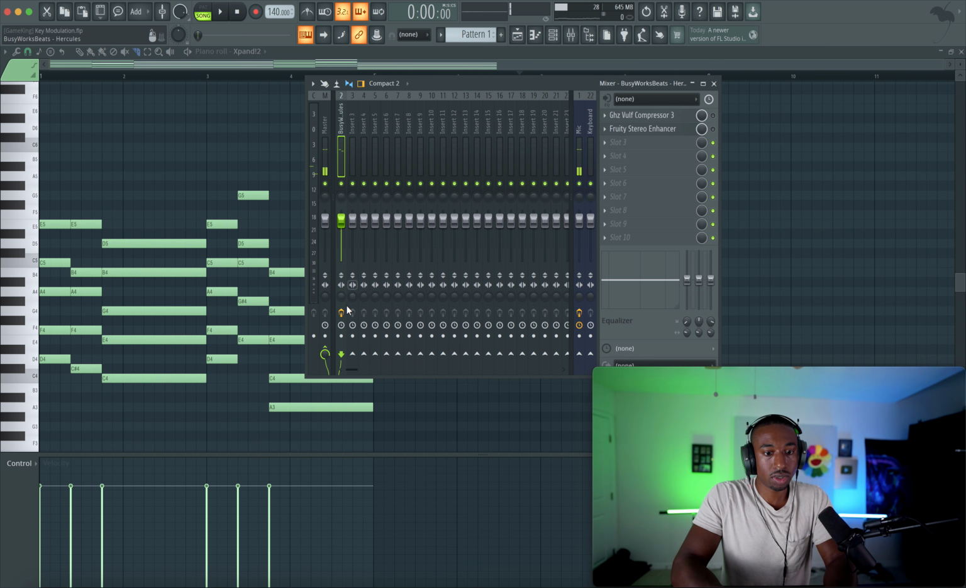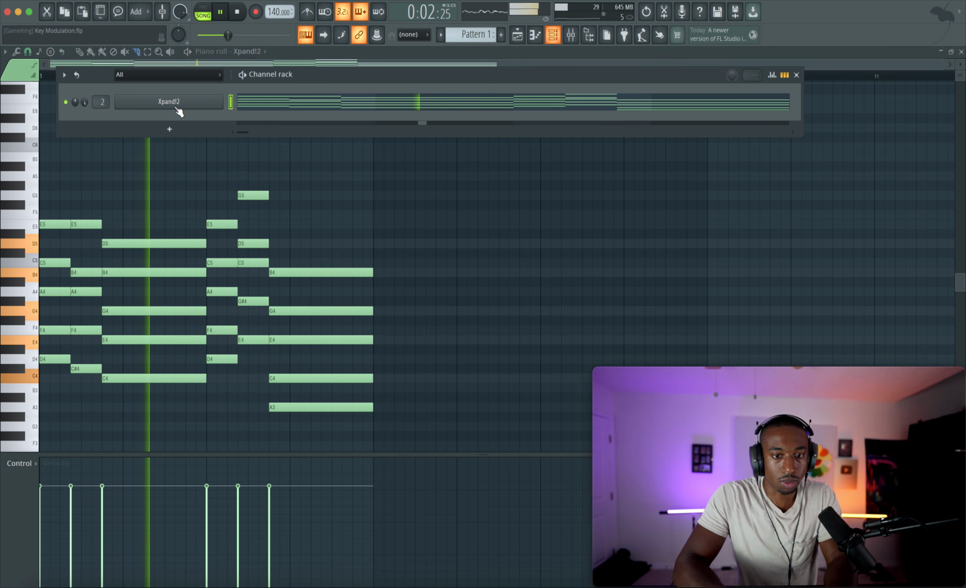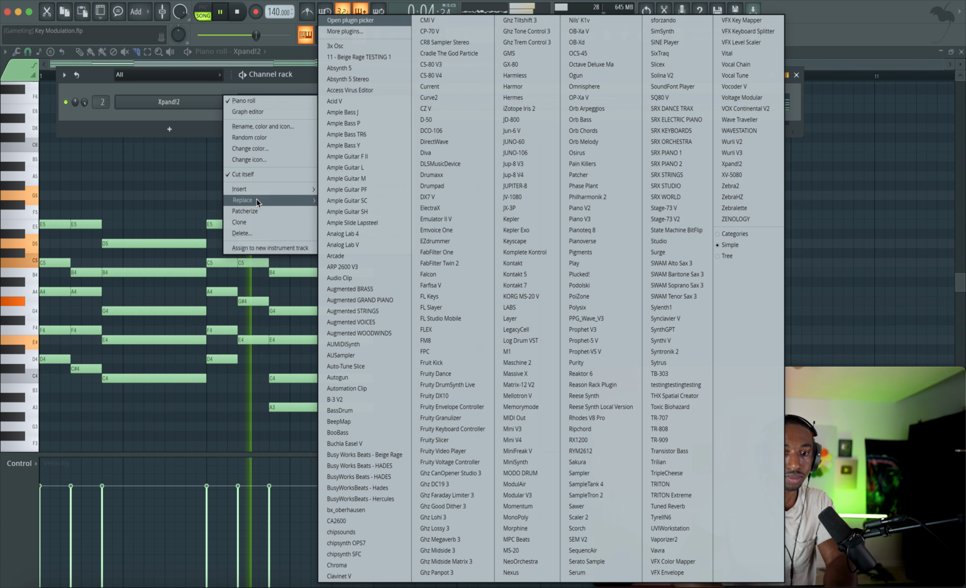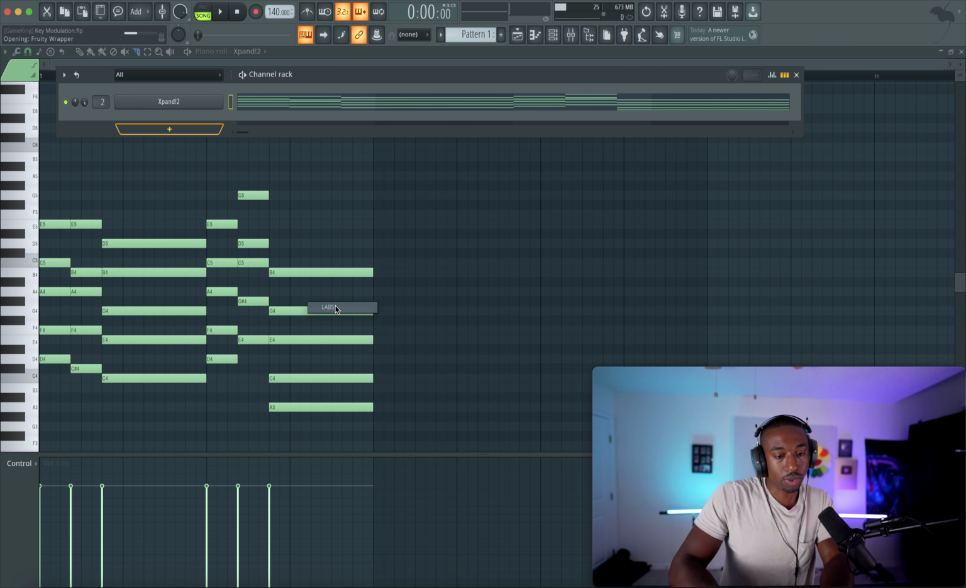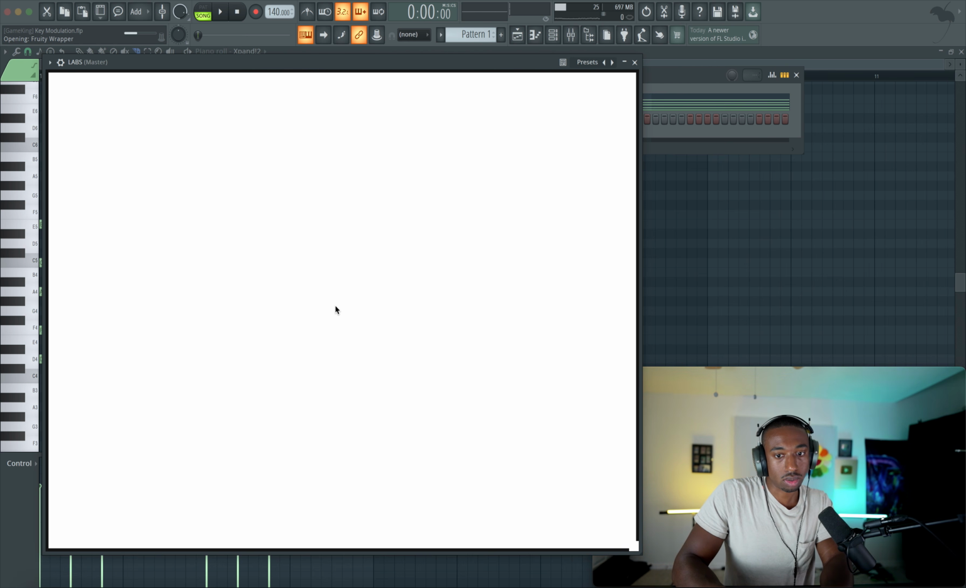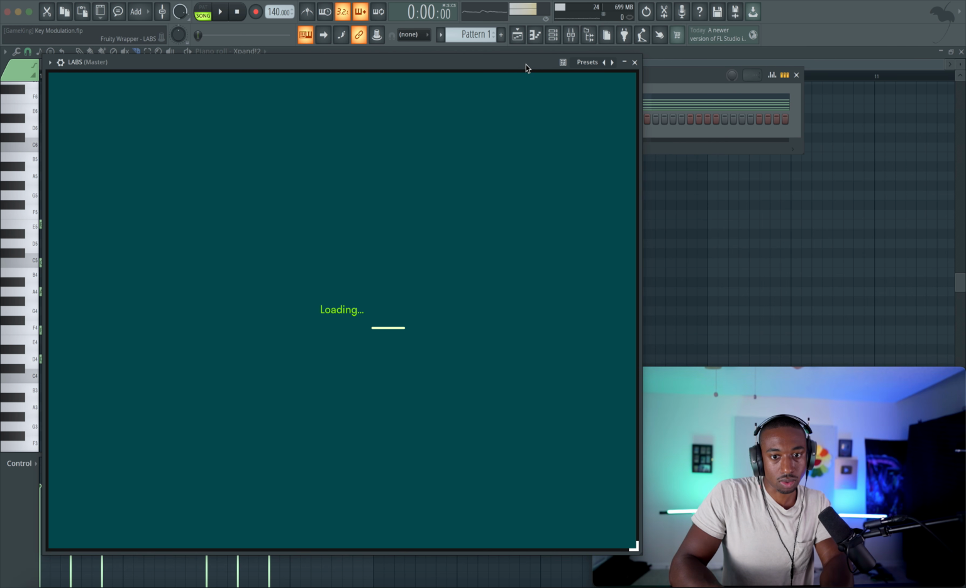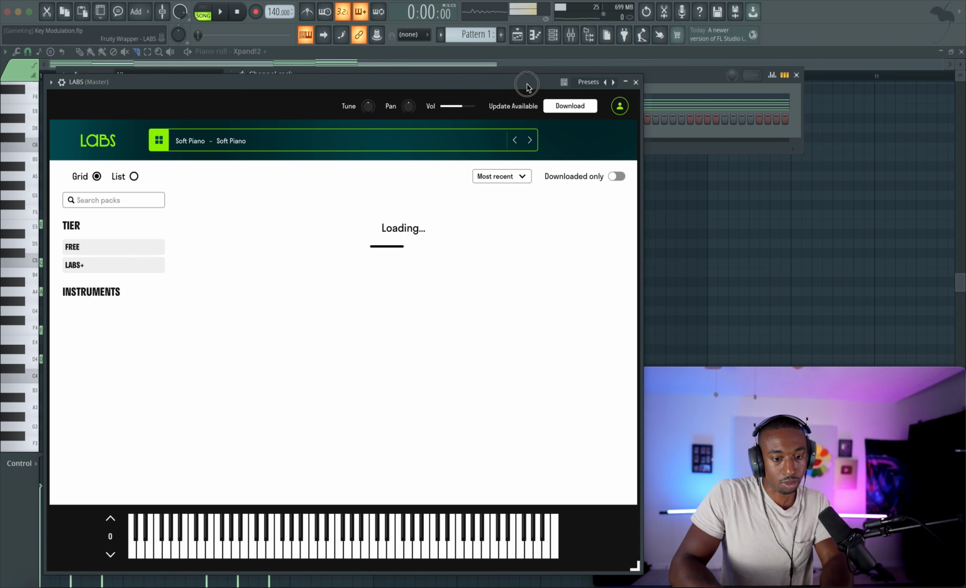Add some effects to it. And then we're going to swap it out for a lo-fi piano. So let's open up Labs. If you guys want a lo-fi piano, there's a Labs piano called Soft Piano. And it's really good for lo-fi chords like this. So hopefully it lets me log in and we don't have to waste time logging in.